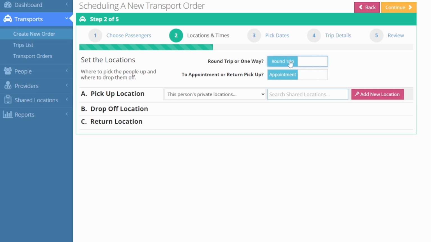A trip may be an appointment, which means it is important that the passenger be dropped off at a certain time. For example, to a doctor's appointment. So the important time for an appointment trip is when they will be dropped off. Or more rarely, a trip might be a return pickup. For example, when someone is picked up at a clinic to return home. For a return trip, the important time is when they are picked up.